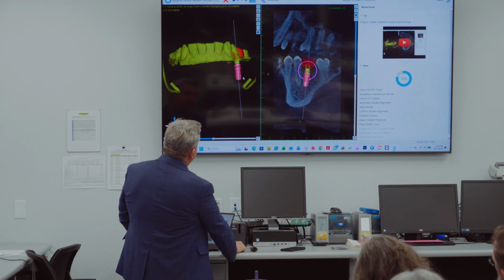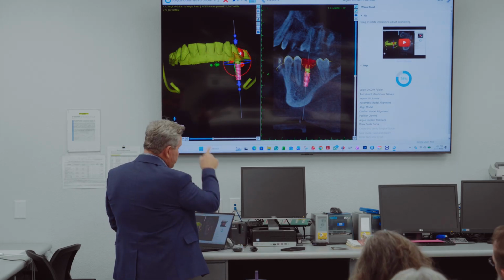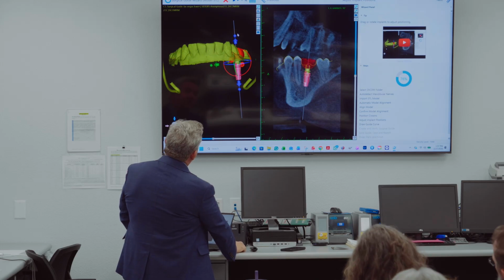So there's two different adjustments here. There's one adjustment for the implant, and you just click on the implant and all those little circles show up. And there's another one on the tooth. So if you see, it's different. So this one is for the tooth. So if you wanted to change the tooth, you could do it here.